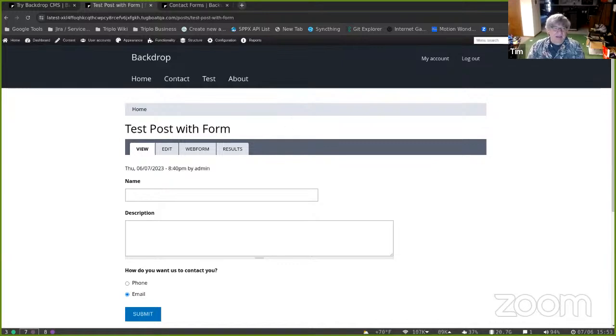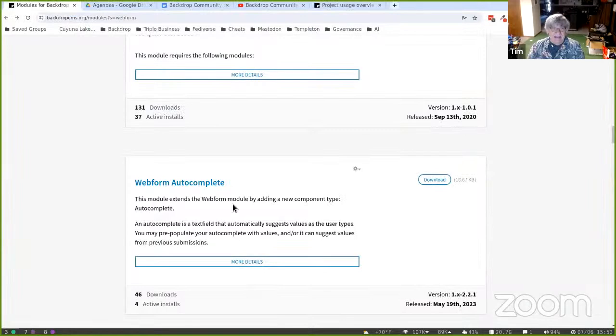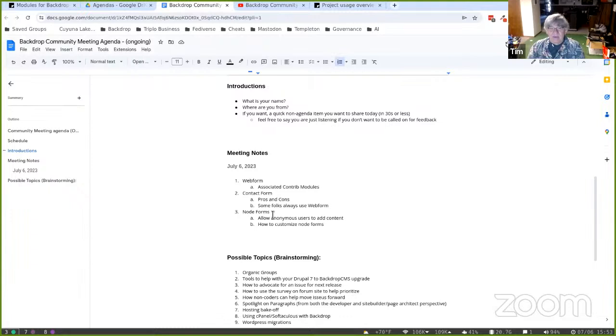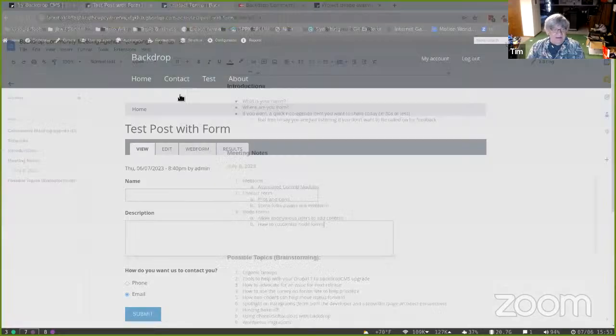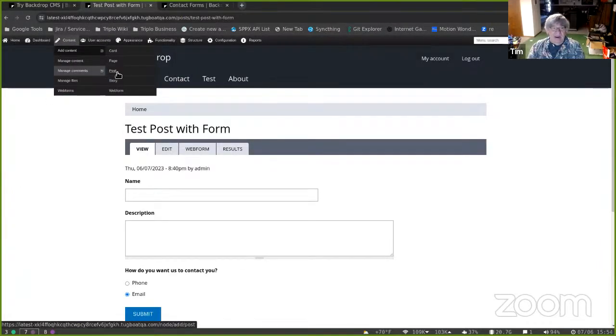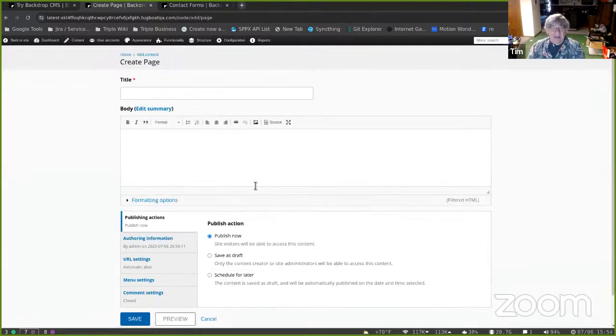Okay, so the last thing that we had on our agenda was node forms. And by node forms, what we mean is when you're creating content, right? If I'm creating a page, this is the node form. Now, this form looks very different, because I'm an admin, and editors oftentimes see this same kind of form when they're creating pages or posts.